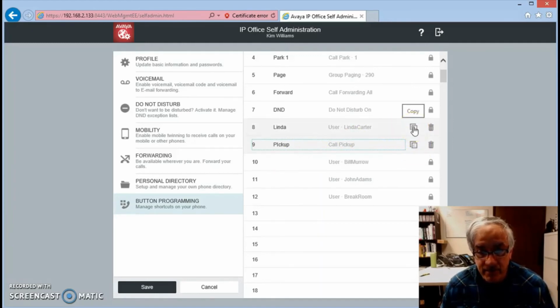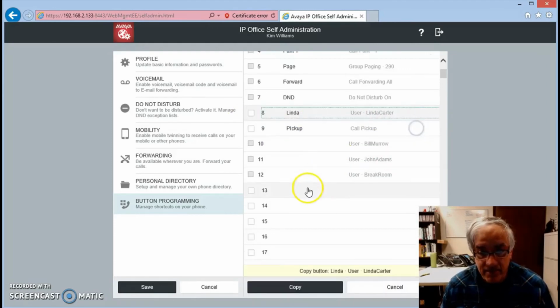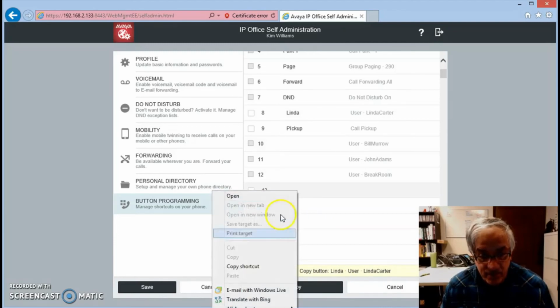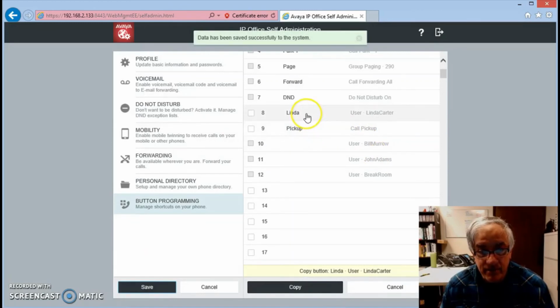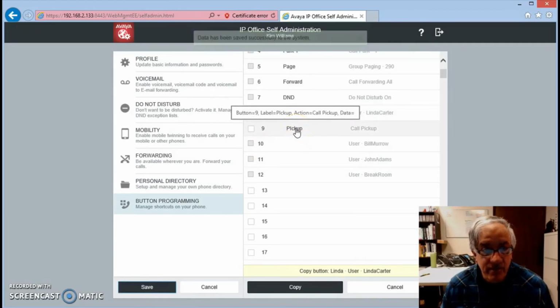If you press this button, you can copy it over to another location. So let's make another Linda. We'll hit copy and then press another one right there. And then we can probably do paste. Let's forget I did that. Okay, we'll save it. And now Linda, call pickup are part of our group. And now Linda and pickup are programmed on the phones.